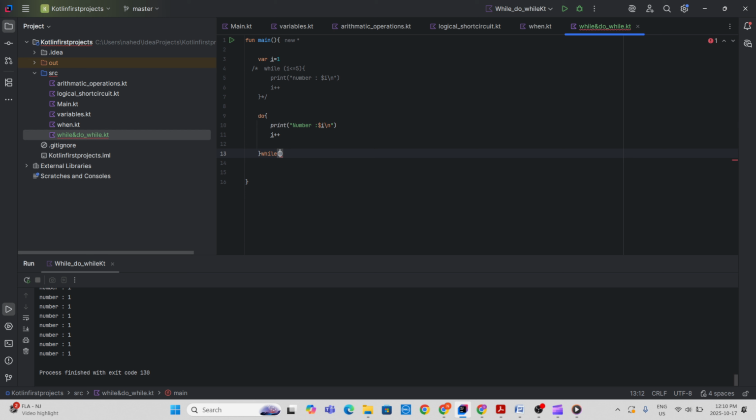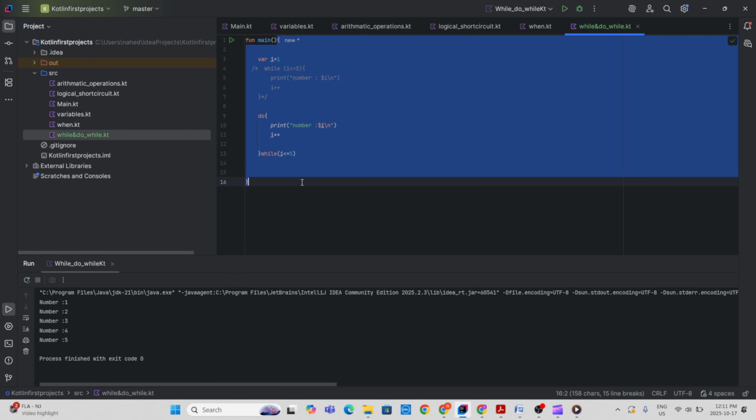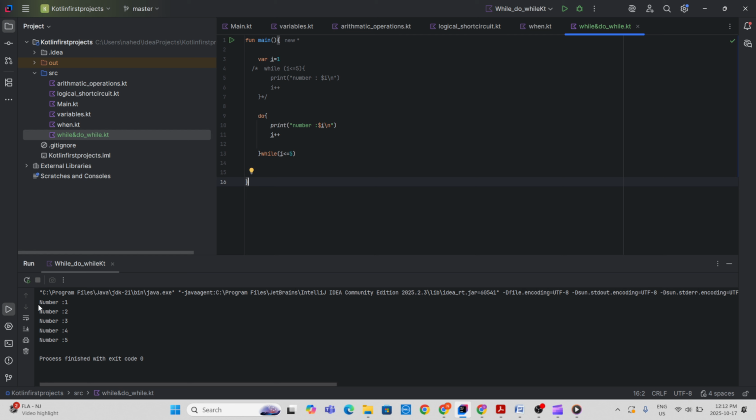Now first let's run this file and check what the output is, then I will explain how it works. Okay, now you can see that it prints the same values as the while loop. So what happens over here is that in a do while loop, the loop body runs first, and after that it checks the condition. So the difference is only that in a do while the loop body runs first and then checks the condition.